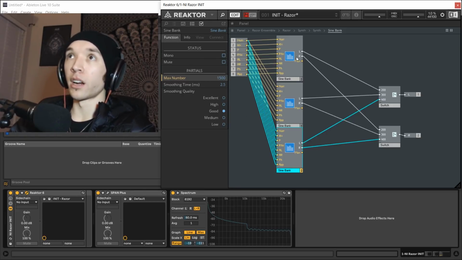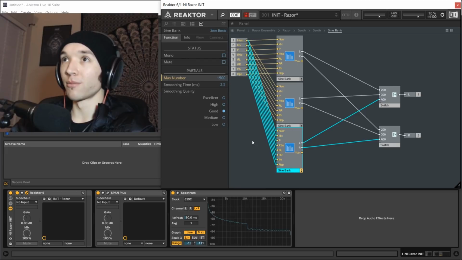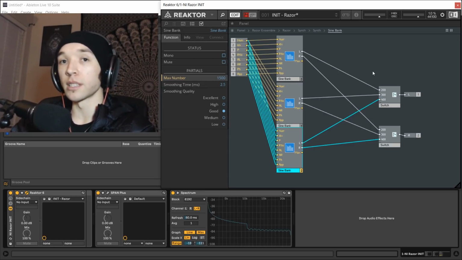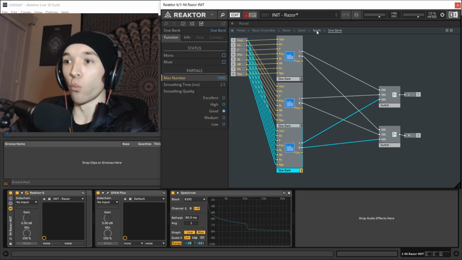And also what ended up happening was Reaktor gave me this notification box that was like, there are too many partials that are trying to be played at once, and it just cut the audio out. So be careful with that. I would say start out with maybe 500 to 1,000, and then bump it up even more to see if your CPU can handle it. Or it really just comes down to if whatever sound you're trying to make really requires it.